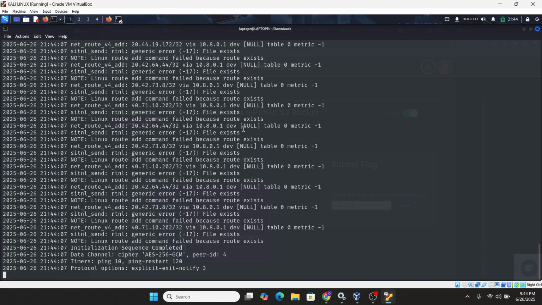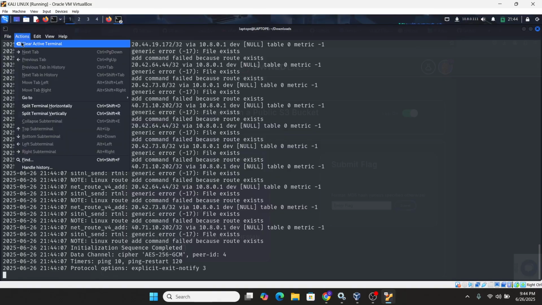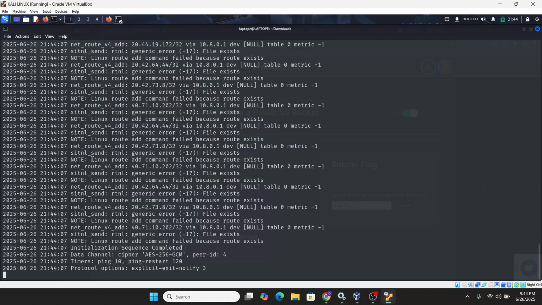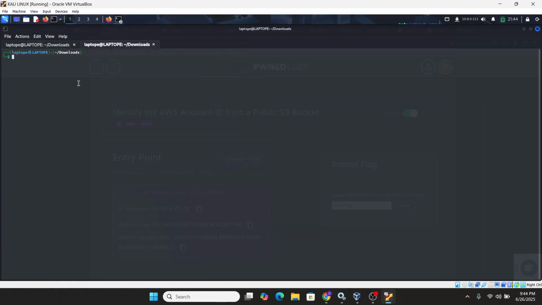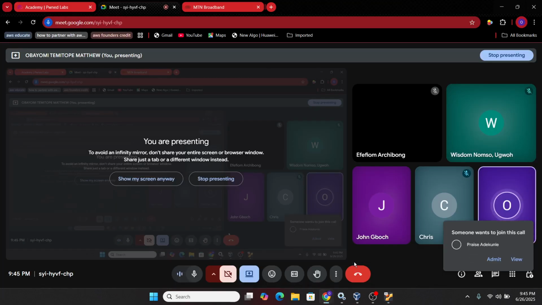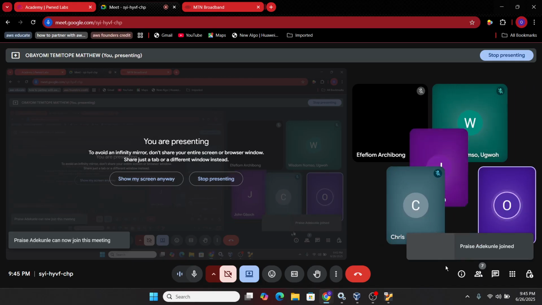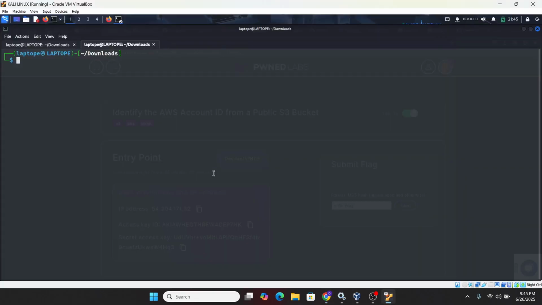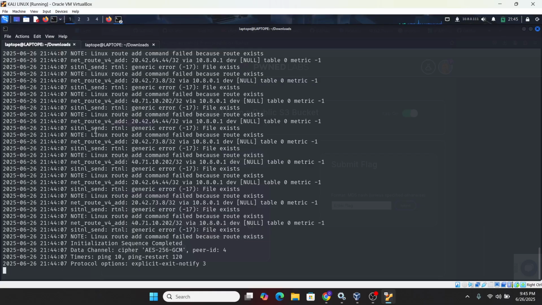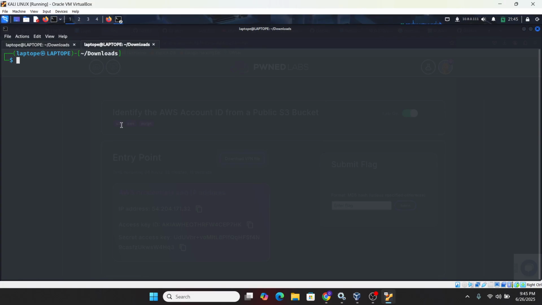I just showed you how to do that manually. You can press it here manually, new tab, or you press Control plus Shift plus T. It will open a new tab entirely. To zoom your screen, what I did for mine, you just press Control plus. So you do Control plus to zoom your screen. Right here we have our OpenVPN running already. So now we do Control plus.